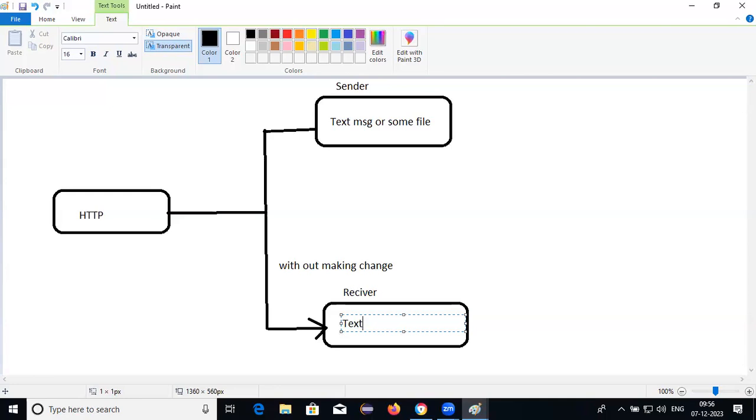I send a mail to a particular person. When I send the mail or confidential file to the receiver, between the receiver and sender there is no API or interface. No one is there. As it is, the receiver is able to receive. In this process, what is the main disadvantage?